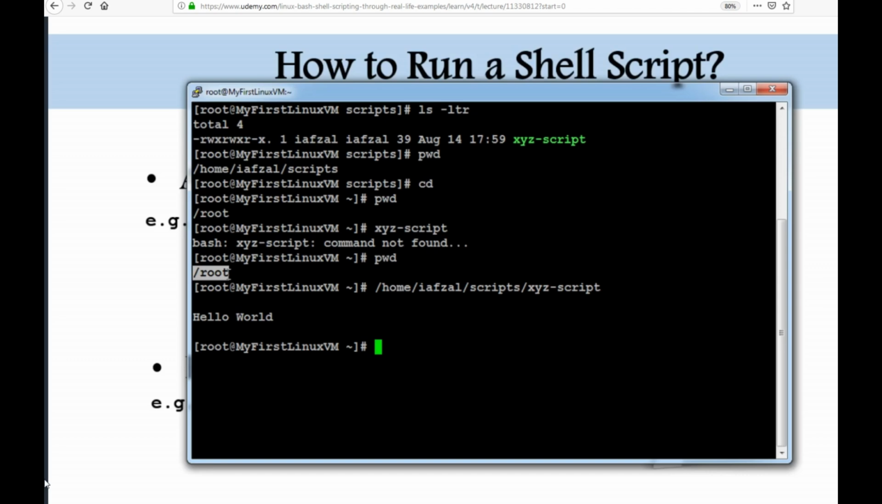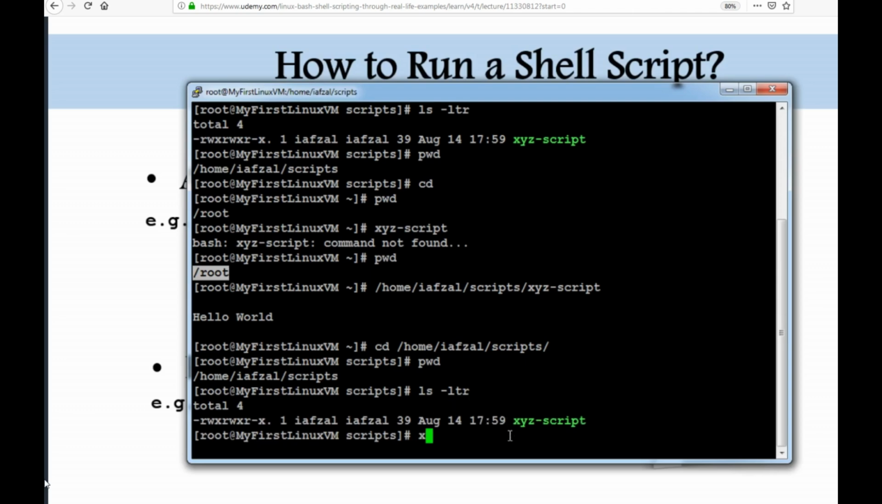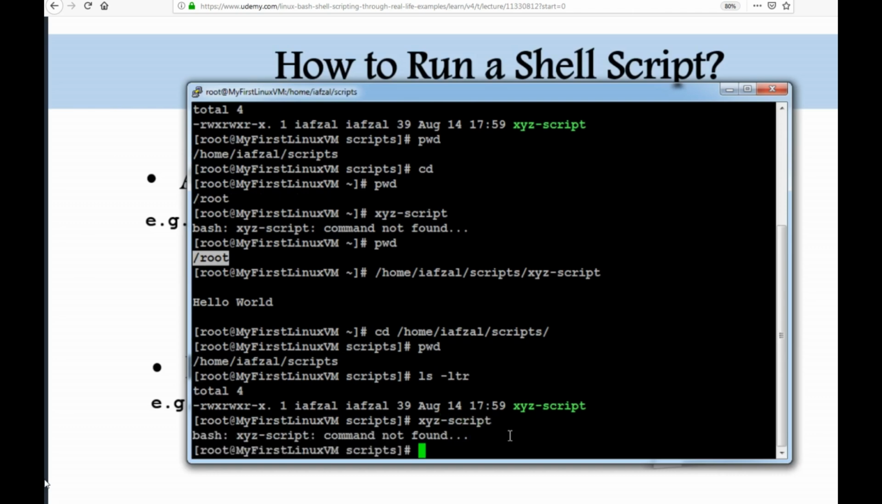Now, what if you are in a relative path, which is that you are already in home, IFSol, and scripts directory? See, you cd into that directory, you do pwd, and you'll see the path is the complete path now. Now, the script name is, again, when you do ls -ltr, I have that script, xyz script. Now, when you run the script, and hit enter, it still cannot find it.